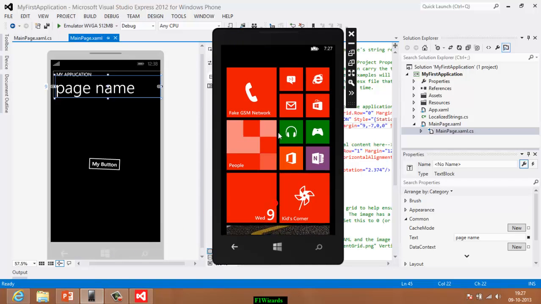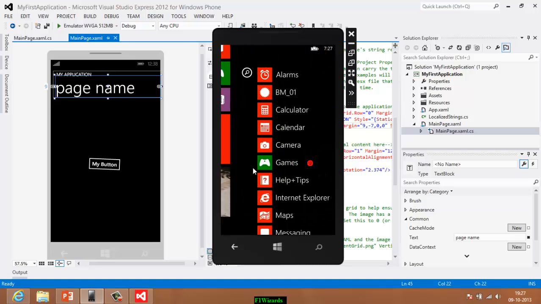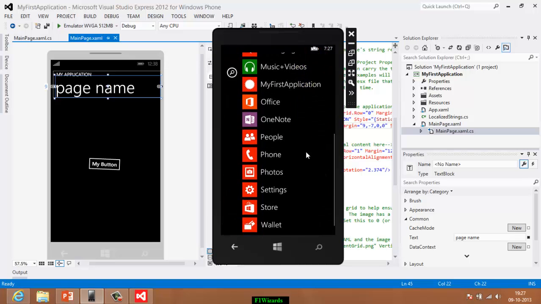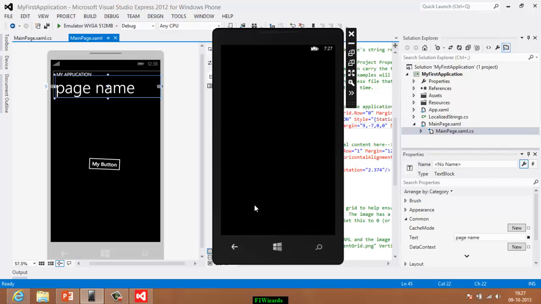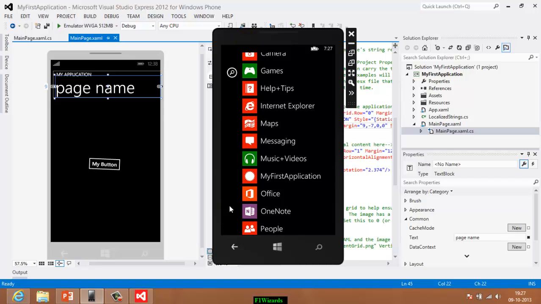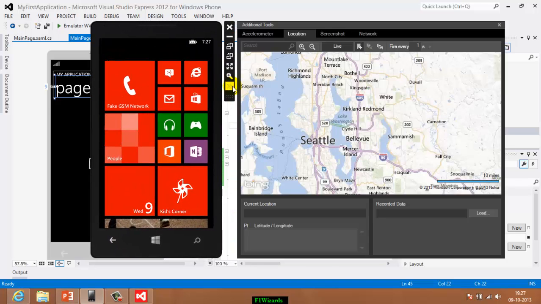Okay, so let's see what the Windows Phone emulator is. This is a basic main home page, the start page. It contains some tiles which get updated automatically. This is the app list which contains the list of the apps installed there, including my first application which I installed. So it's here, and along with these things I have some additional tools which are added with this Windows Phone emulator.